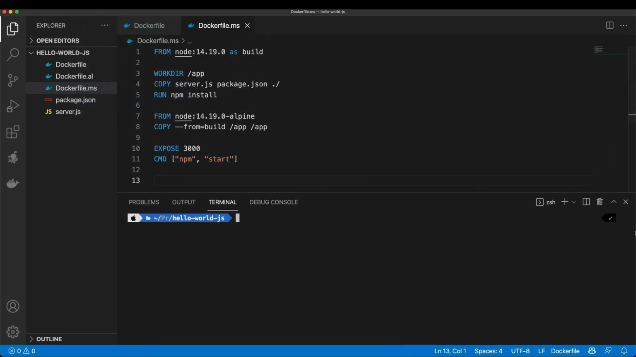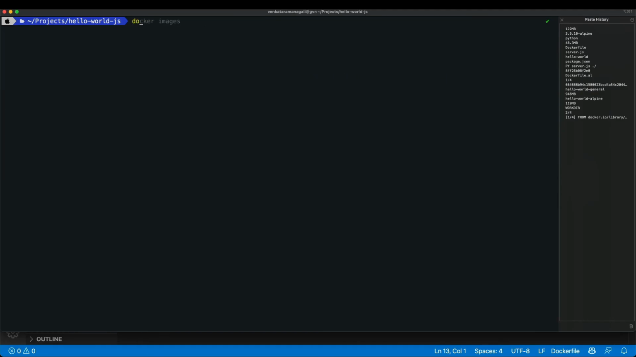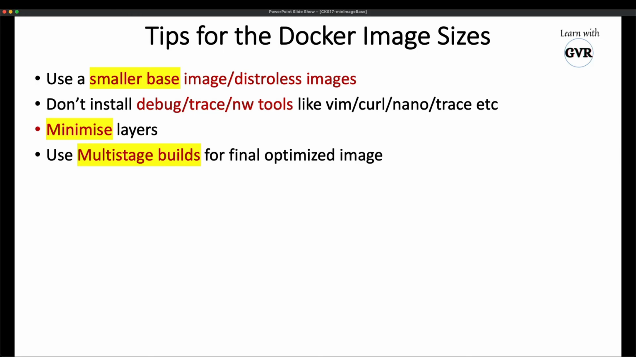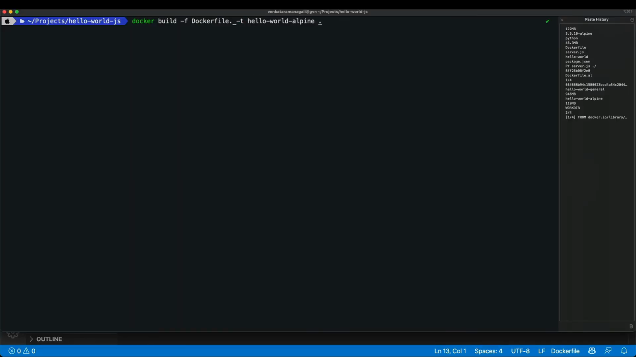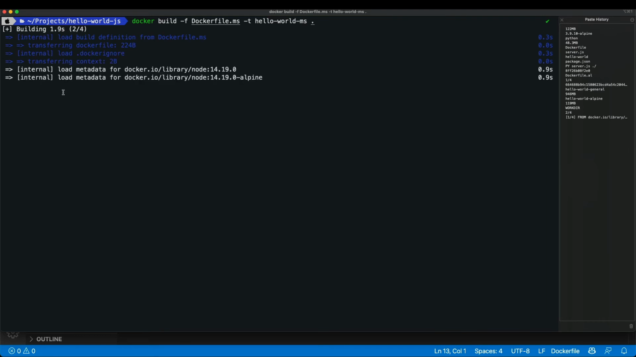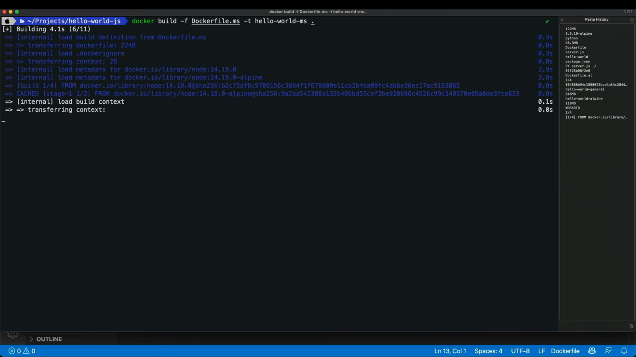If I go here, I can give the same command and it will build. Let me show that. Docker build, same command, but instead of the name Alpine I have given the name ms, which is multi-stage. So ms, and instead of Alpine I'll just use ms and then enter. Basically it will create a Docker image in multiple stages. So in this way also you will be able to create a Docker image.